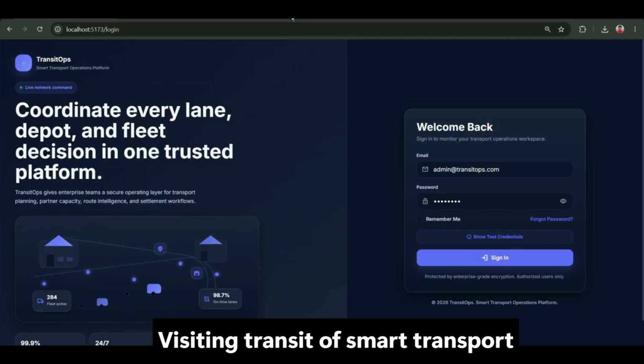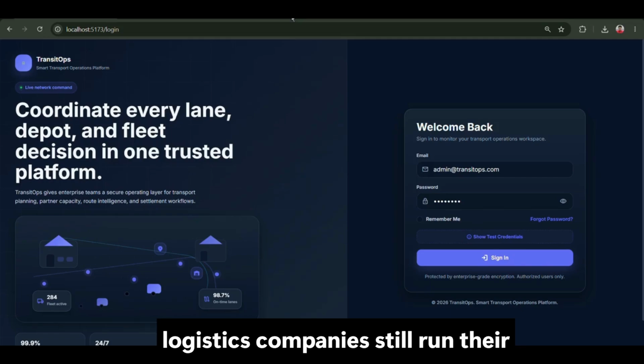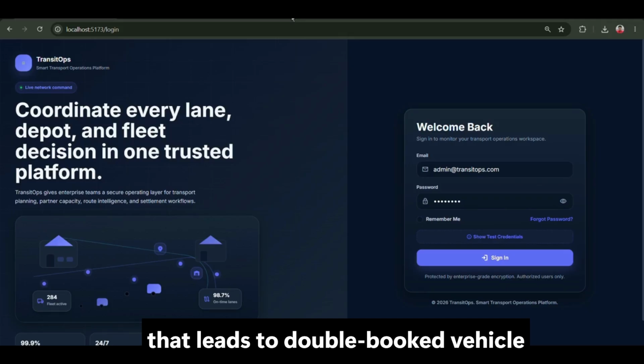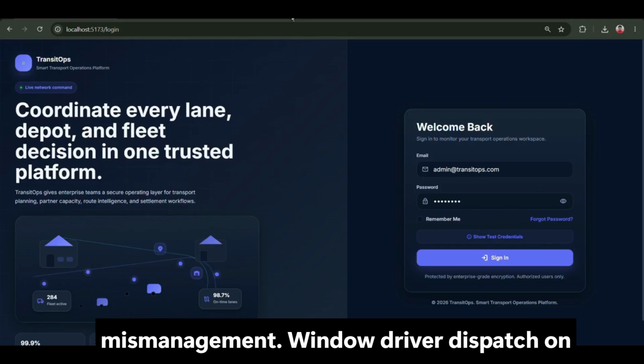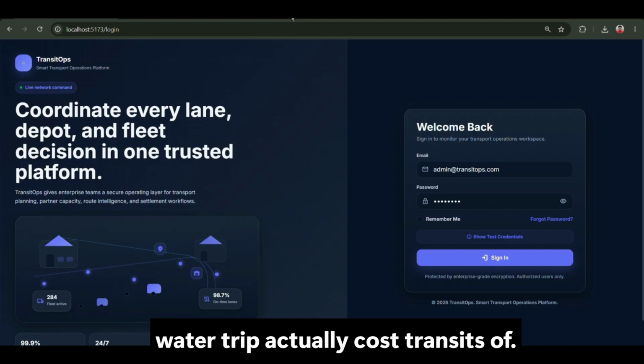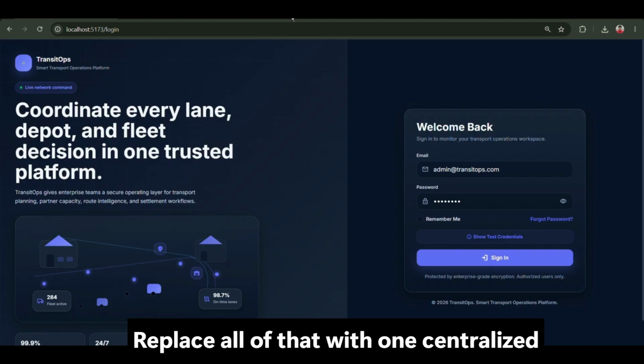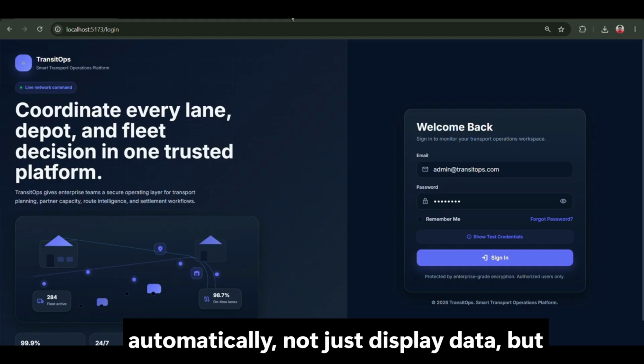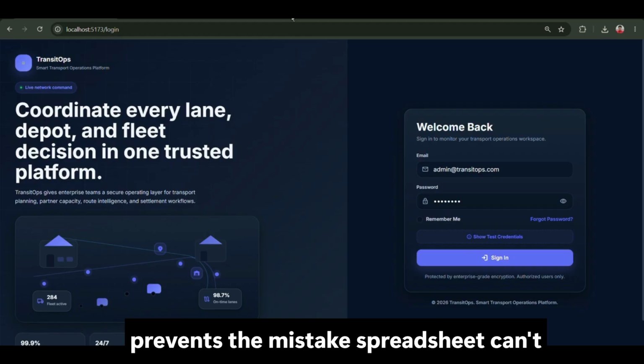Presenting TransitOps, a smart transport operation platform. The problem is logistics companies still run their fleets on spreadsheets and paper logbooks. That leads to double-booked vehicles, mismanaged maintenance windows, drivers dispatched on expired licenses, and zero visibility into what a trip actually costs. TransitOps replaces all of that with one centralized system that enforces the business rules automatically, not just displaying data, but preventing the mistakes spreadsheets can't catch.